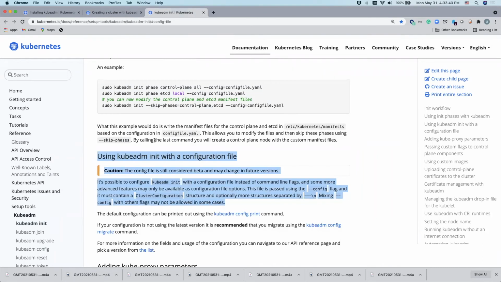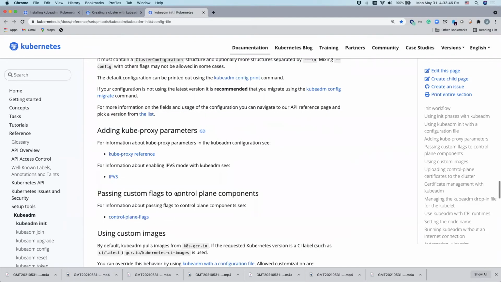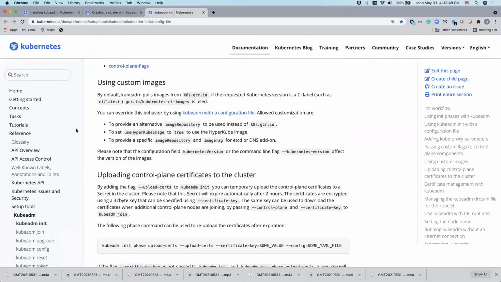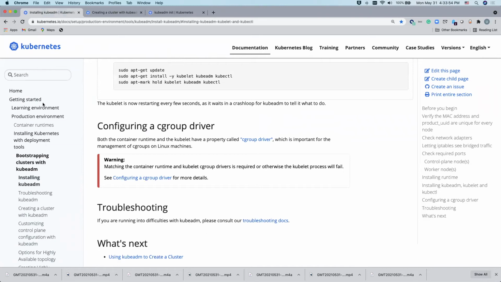If you want more reference about kubeadm init with the configuration file itself, that's available under a separate section. You can reference it and get a good understanding about how all that works. But for the sake of setting up the cluster, if you follow the documentation that I just shared with you, that should be good enough.